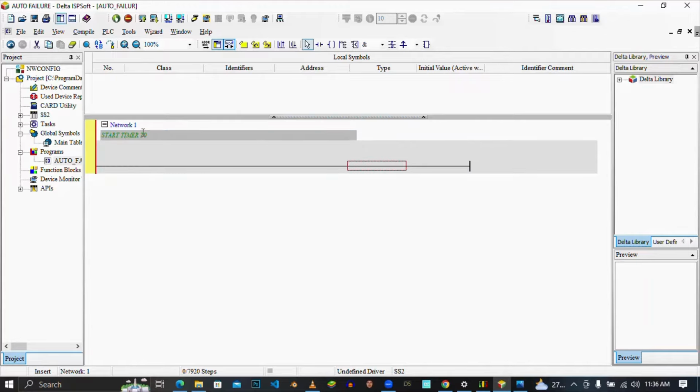And press enter. Next, we will select one contact here. Then bring my cursor to this red portion and click on it to name it. Alright, name it X0.